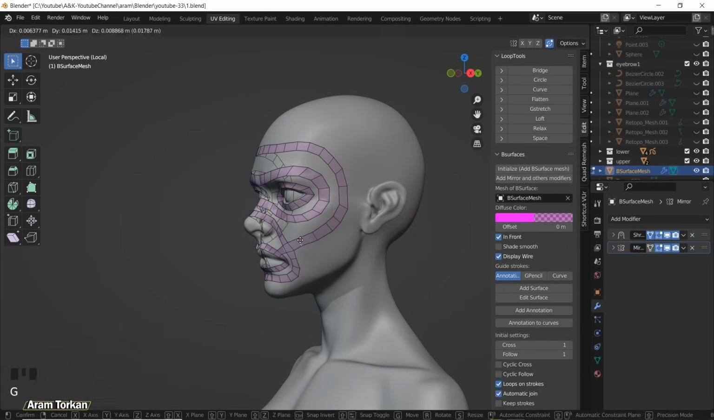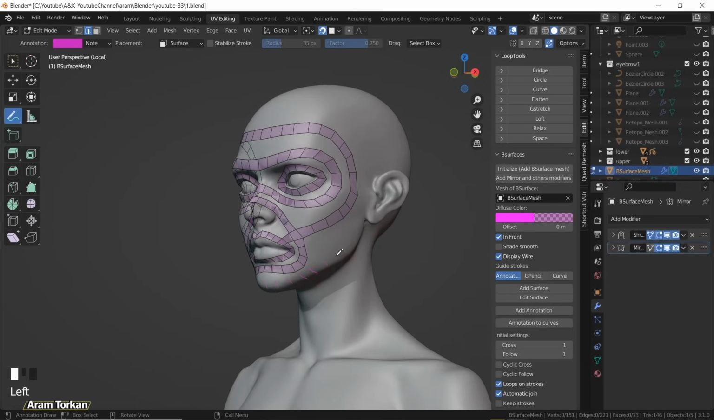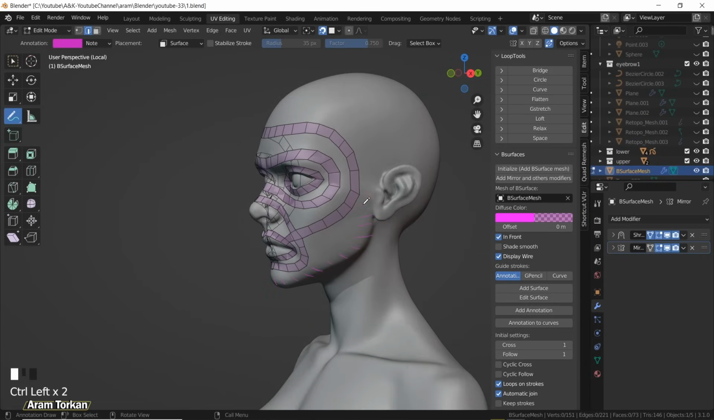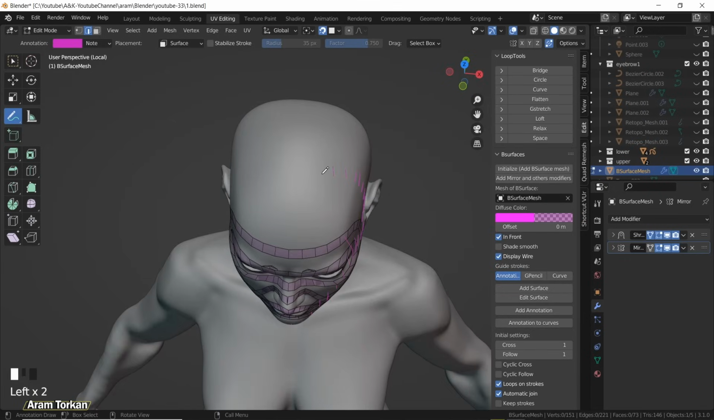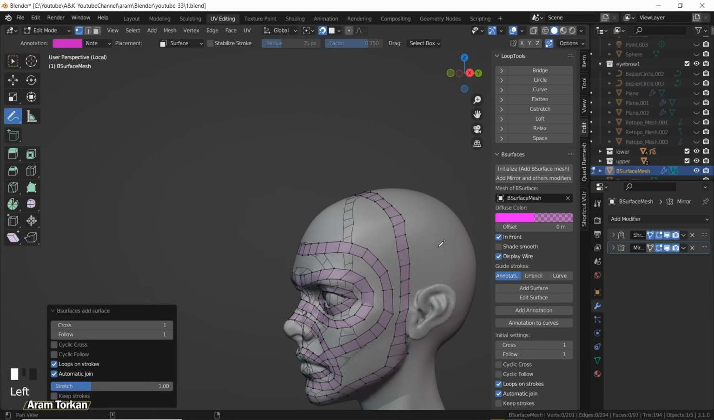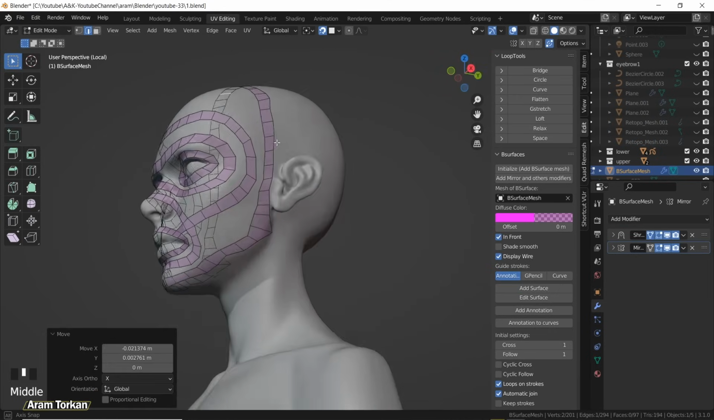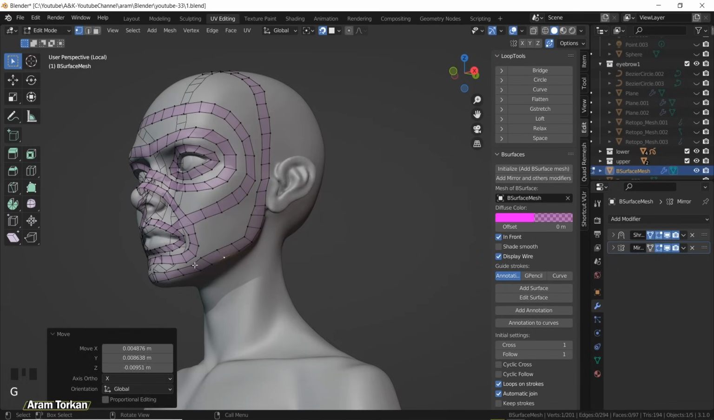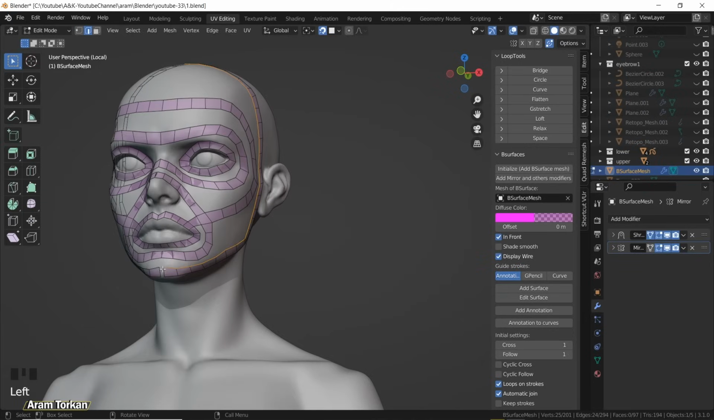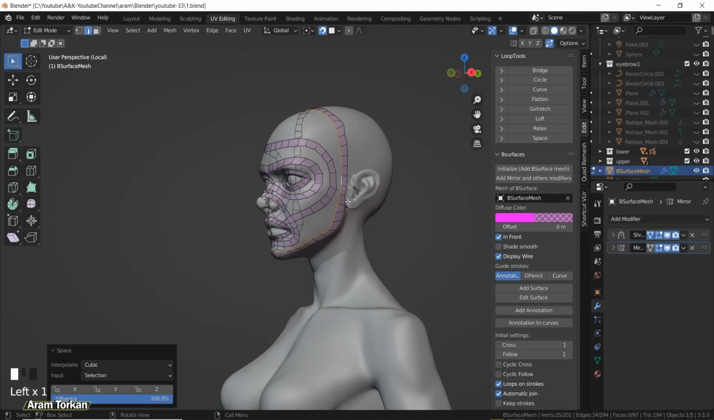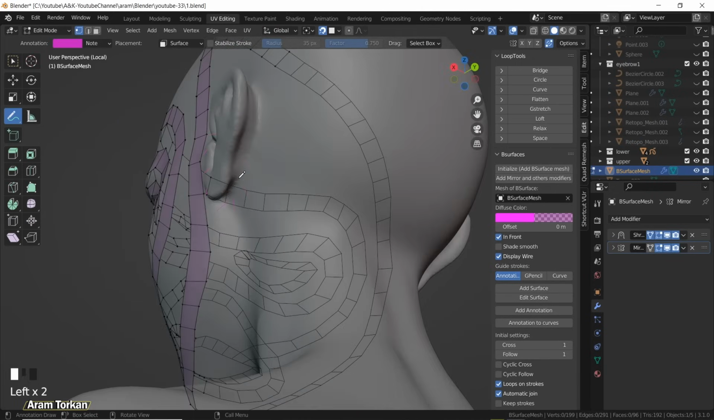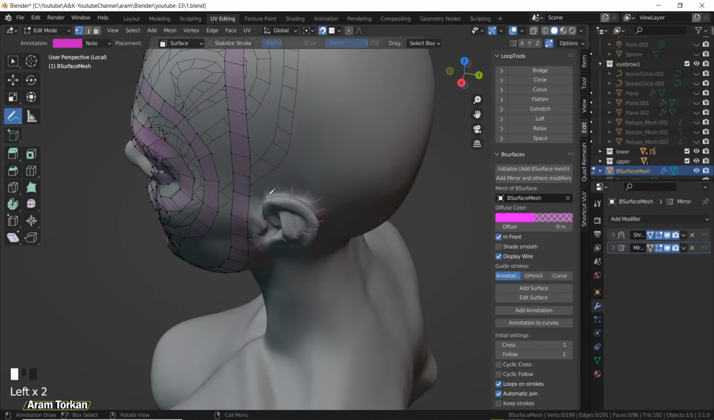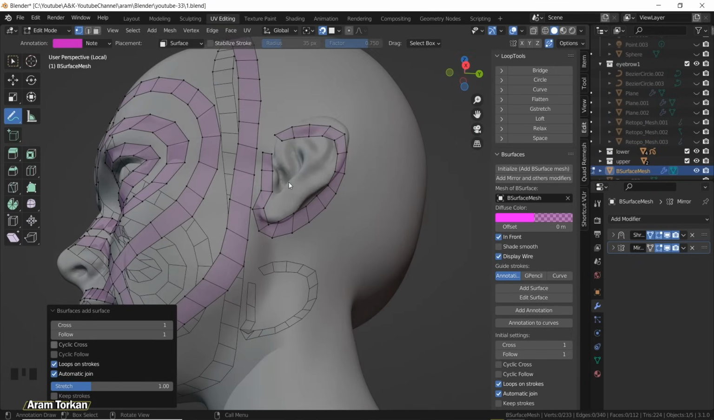So the next essential loop would be here, so I'm gonna draw these lines here like so. And then click Add Surface, and then here we are. And the last essential loop would be here around the ear. So here again, I'm gonna do the same process like before.